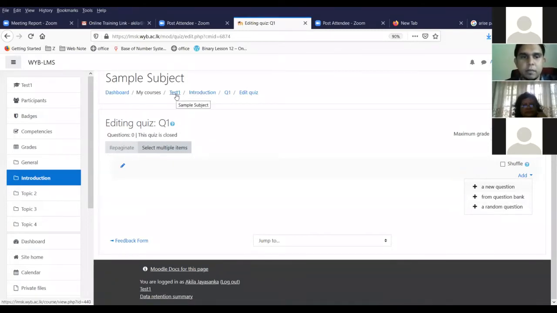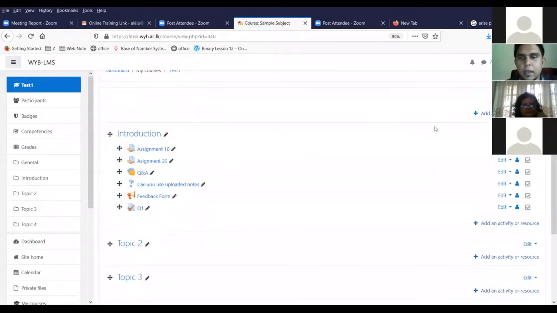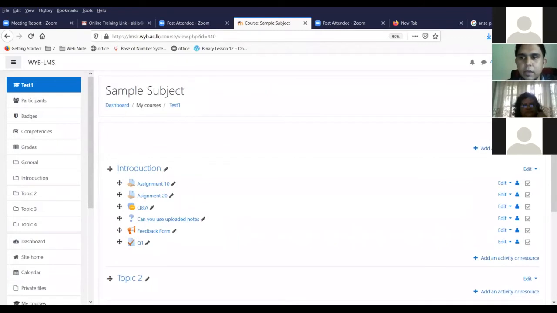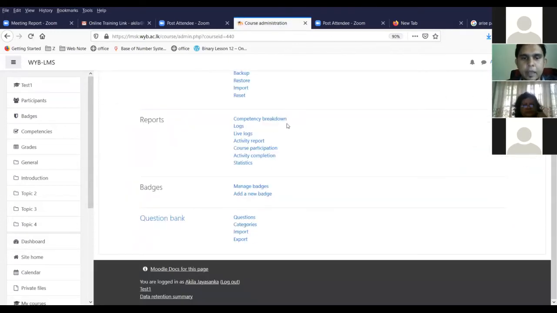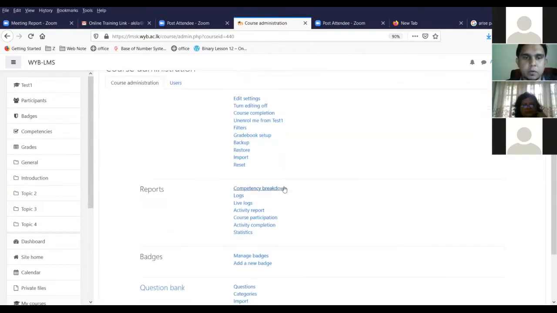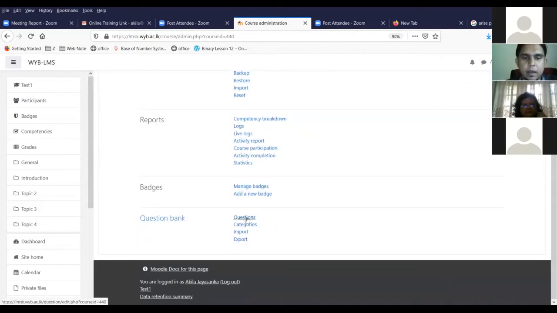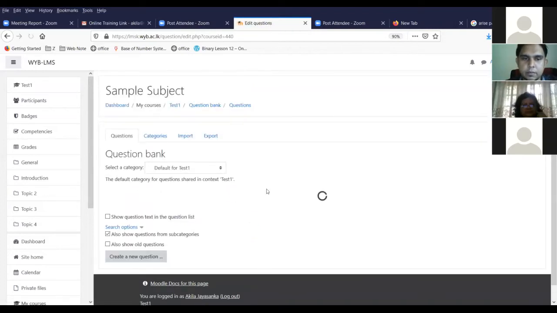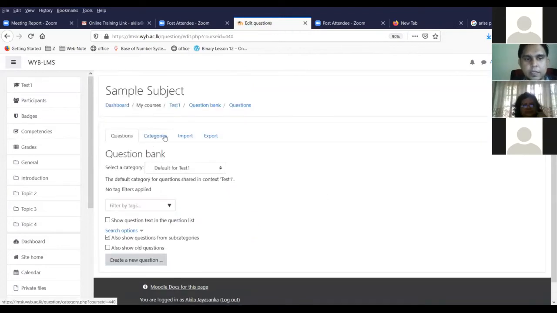Before that, you have to go to the subject. In the subject, you can see the settings icon. In the settings icon, you have to click More, and after that you can see Question bank at the bottom of the More interface. I'm going to click Questions. Here this is very important: questions and categories. Categories I'll show you.